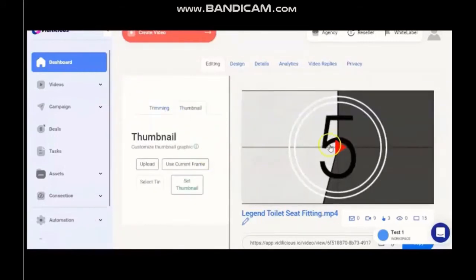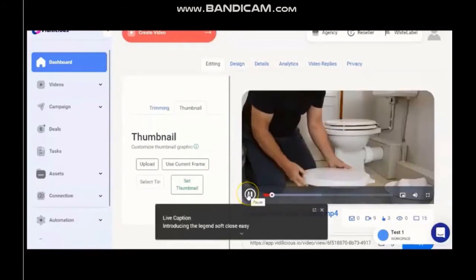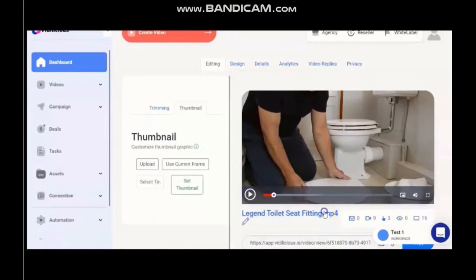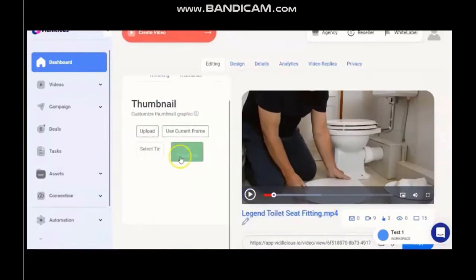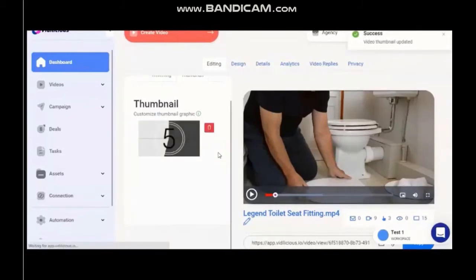So what you do, introducing the Legend Soft Close Easy Fit Toilet Seat. Here we go. So we just get to the right frame that we want, and then what we can do is use a current frame, or we can upload a new one, and then we set the thumbnail like that. So you do that. That gets you the thumbnail sorted. That takes maybe a minute or two to set up.